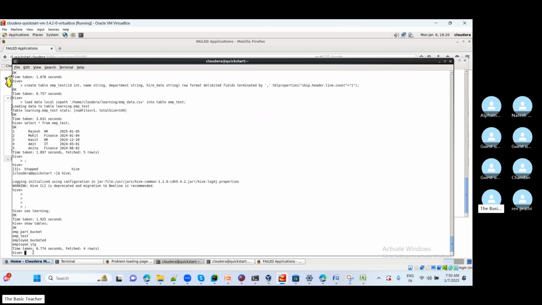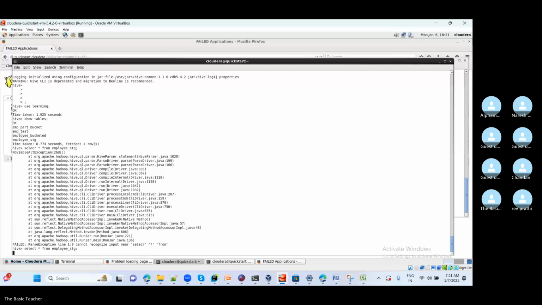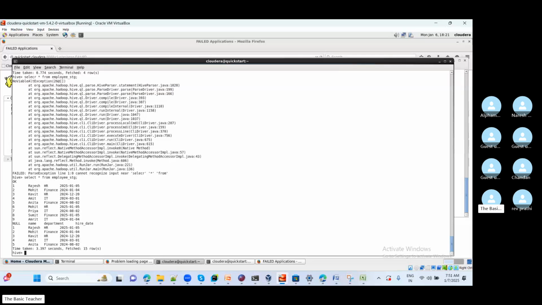Staging table is having all the columns straightforward without partitioning or bucketing. So let me do select star from employee staging. What is wrong? Hmm, what is wrong? Okay, left spelling mistake. Yes. Okay, this is having this data.